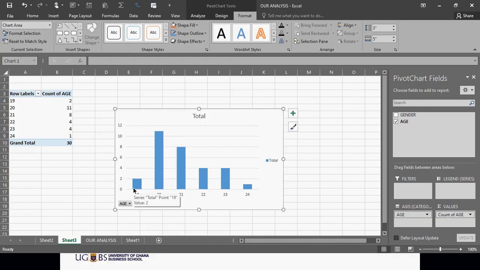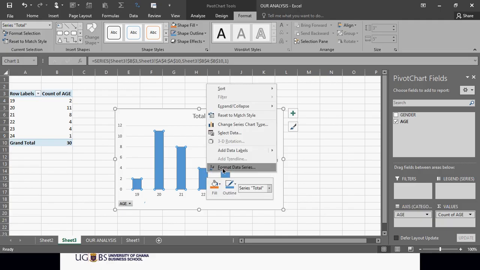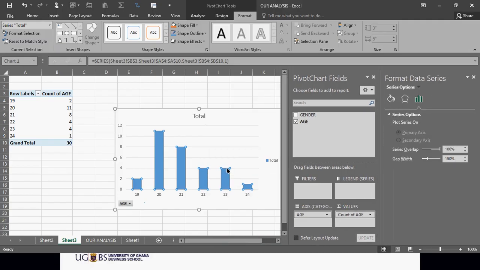Right, so meaning that those who are 19 years are 2. Those who are 20 years are around 10, 11. Those who are 21 is 8, 22. So we are seeing this here. Then you right click, come to format data series. First you can change this gap because there are spaces within it. Maybe you didn't like it, you come to close gap. So now you see how it has become now.